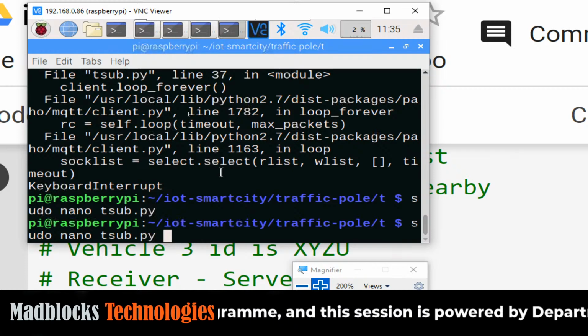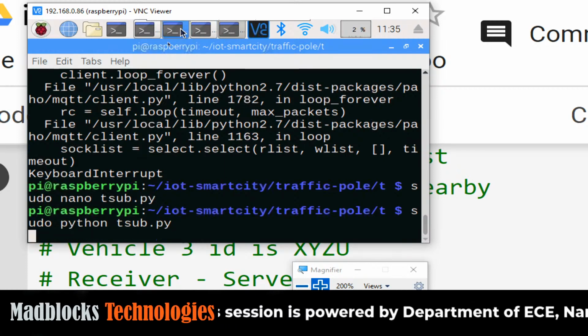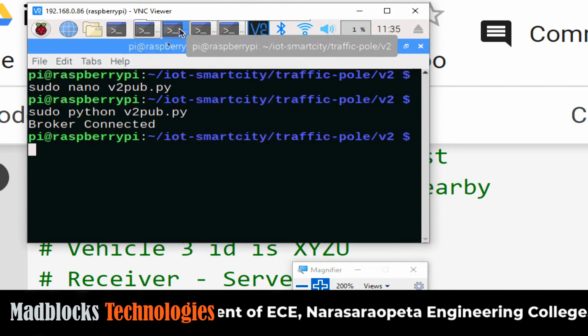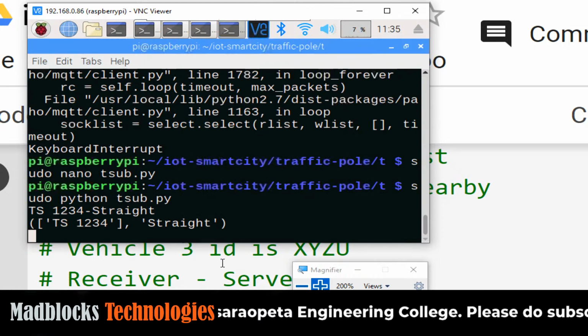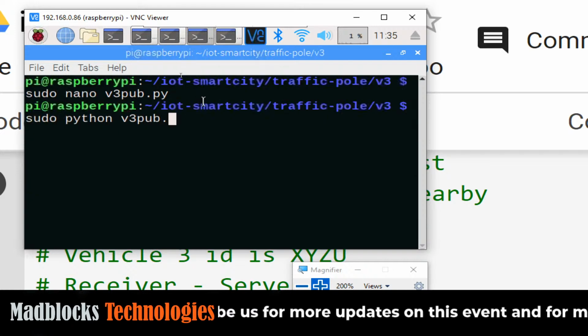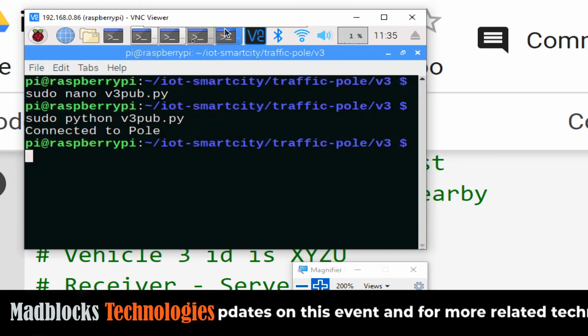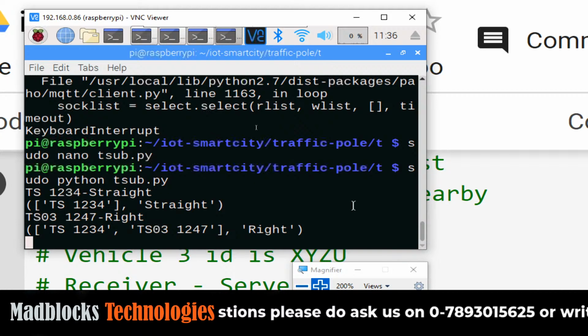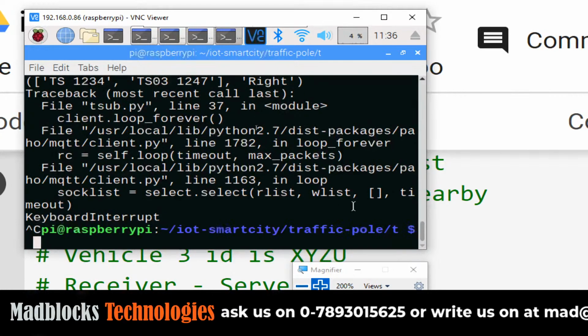Okay, let me run the second program. Let me see what is happening there. Sudo python p2pub.py. So broker connected, then this fellow has to receive data. Okay, so let me run the third program, sudo python v3 pub.py. So it is also connected. So we have got the list 1 2 3 4 1 2 4 7. So those are the numbers, right? All the data is getting communicated, but it is not counting the vehicle count.